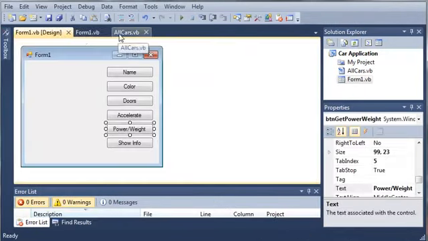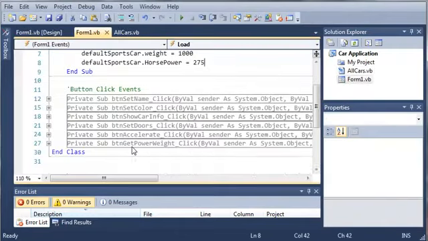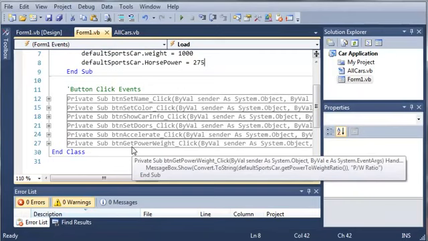So go ahead and add this code if you haven't. And once you're done with that, go ahead and move on to the next tutorial, where we're going to be talking about some other stuff having to do with inheritance, and then we're going to be finishing up the car application, and then we'll be moving on to other topics.